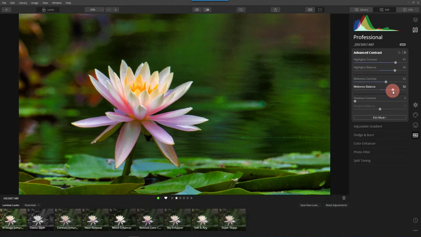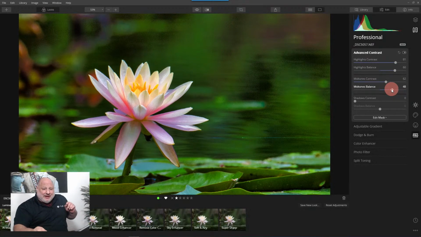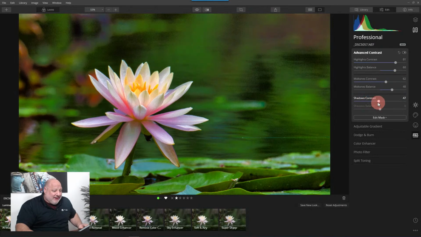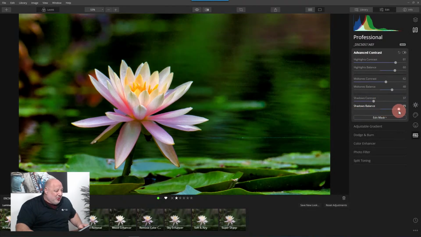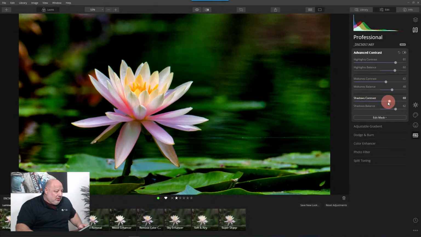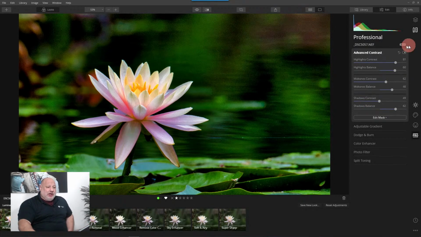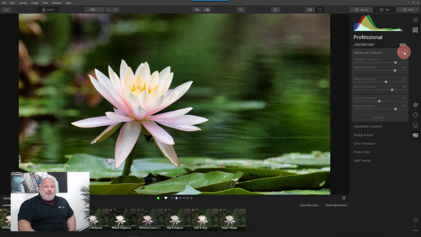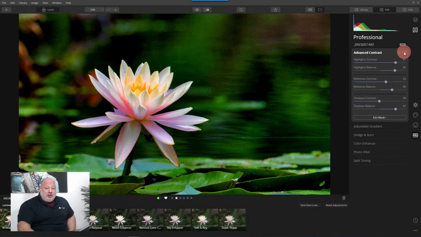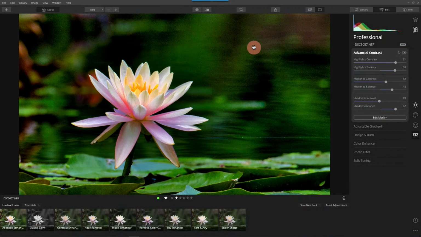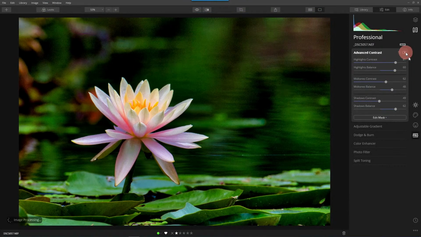Good. So to make the flower stand out more, we'll also darken the background, and that's where shadows and midtones come in. Look at this. Ooh. You see how it's going to make the color pop? Awesome. Look at that. So, before and after. All right? I mean, how cool is that? So that one tool right here made a huge difference.